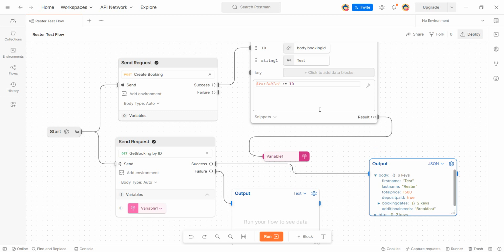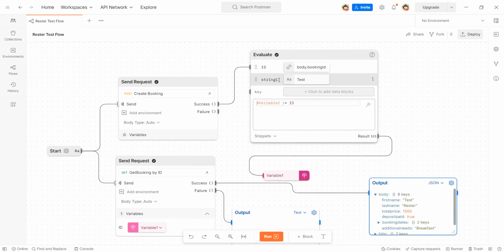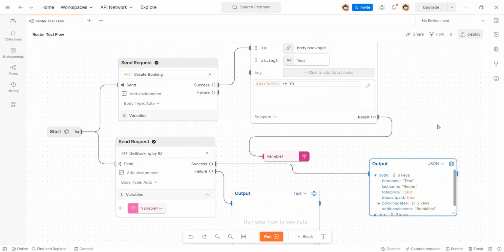That's very important to keep in mind. So if I would have had here an evaluate, so if I would have evaluated the last name to be Brown, and I would have had here Brown, then since I changed the collection, it has an automatic impact on the flow.